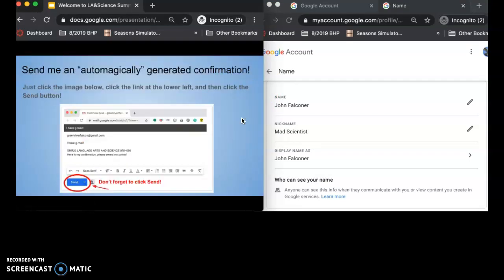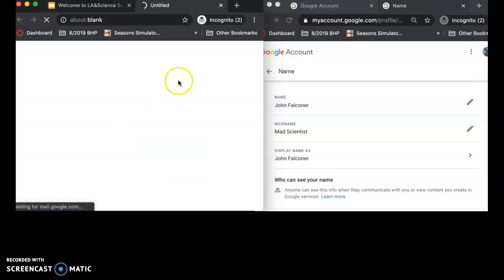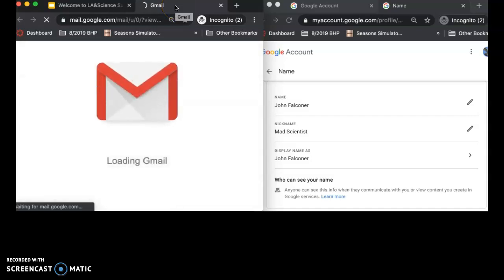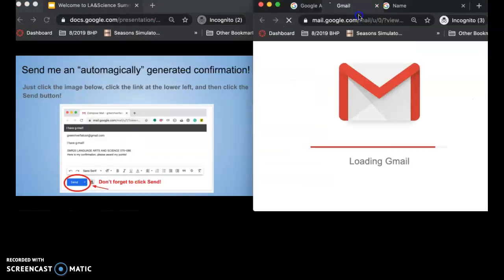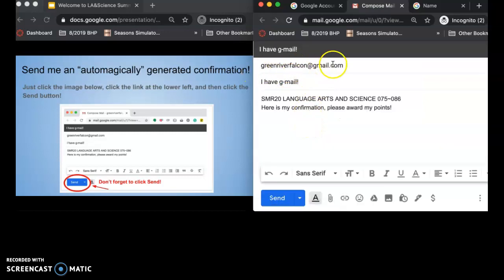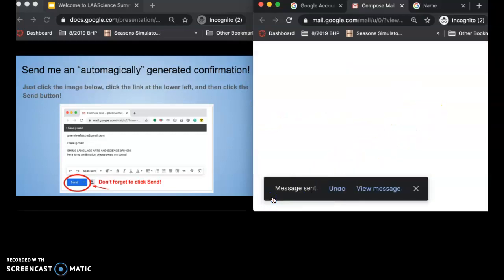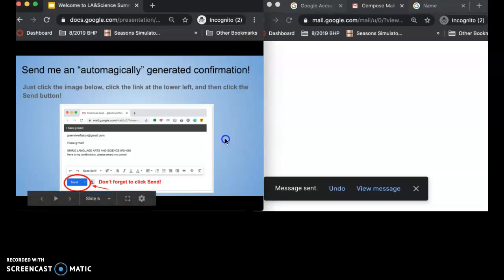All right, so you've got your Gmail set up, and you have a good display name I'll be able to recognize. Next step is to click on this image. This will automatically generate a Gmail to me from you using your Gmail account. I'm going to pull this over so we can keep seeing the instructions. So this has all the text and the heading and everything. It's coming to me, Green River Falcon at Gmail. It says you have Gmail, and I give you 10 points for doing this. So all the text is all in there. You just have to hit send. Boom. That's done. So we'll go to the next slide.